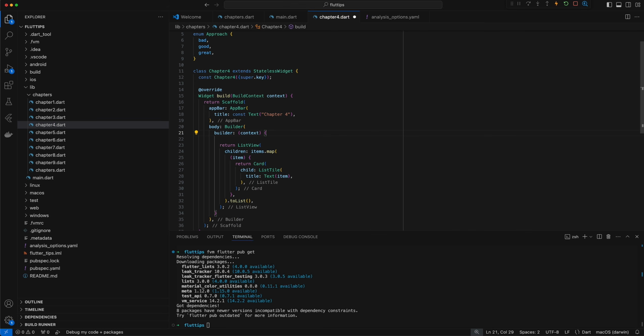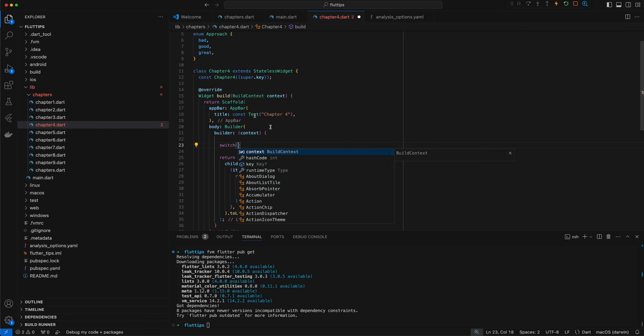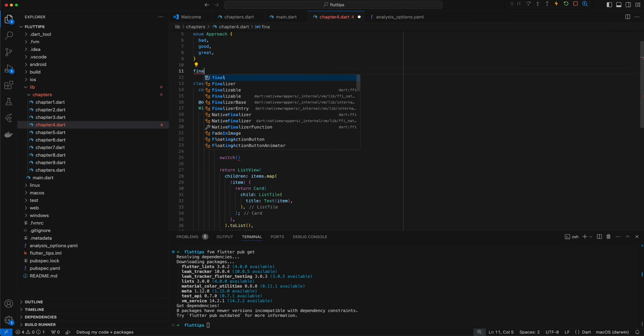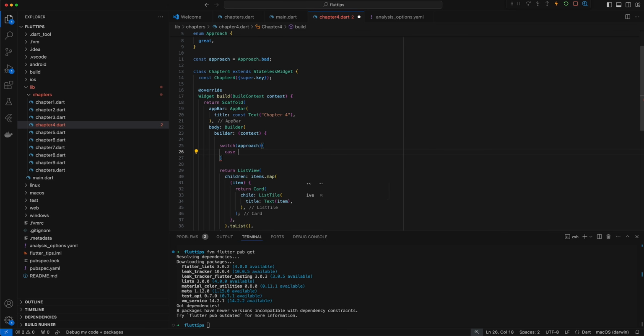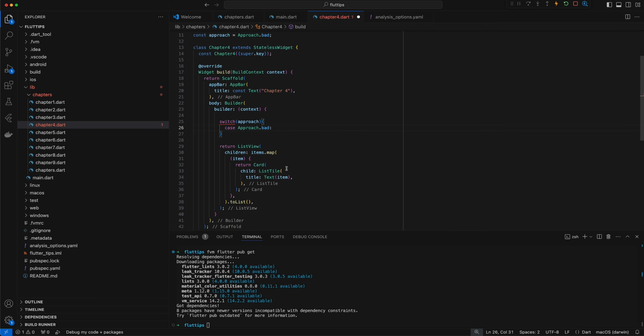And in here, what I can essentially do is a switch on a variable that we haven't made yet. Let's just make a variable called approach, and it's going to be equal to approach dot, we'll start with bad. And this could actually be a constant right here. So we'll just switch on approach, and we'll go case, and we'll just do approach dot bad, and that's where this code would go. This will just let us toggle between them pretty easily.